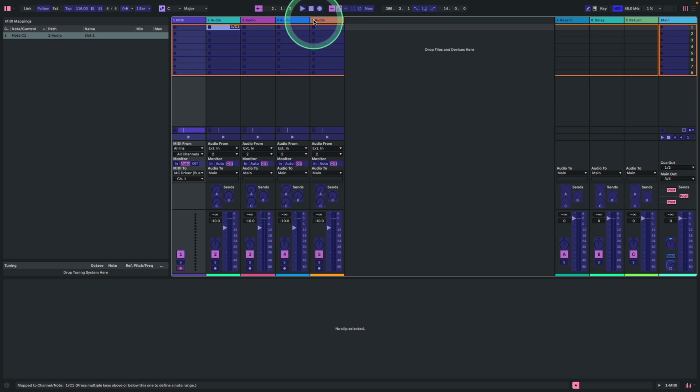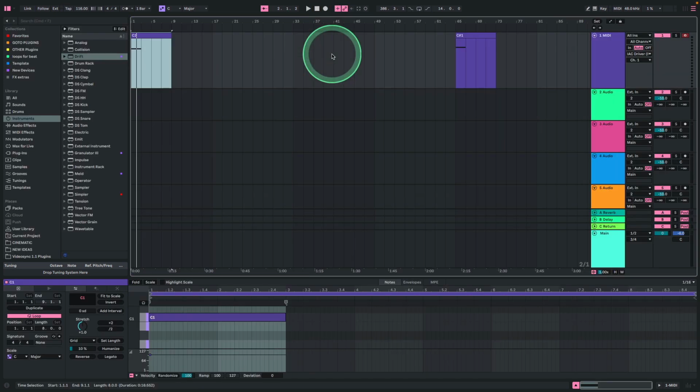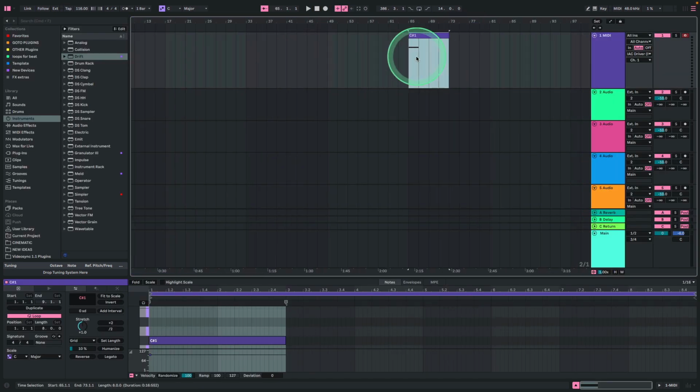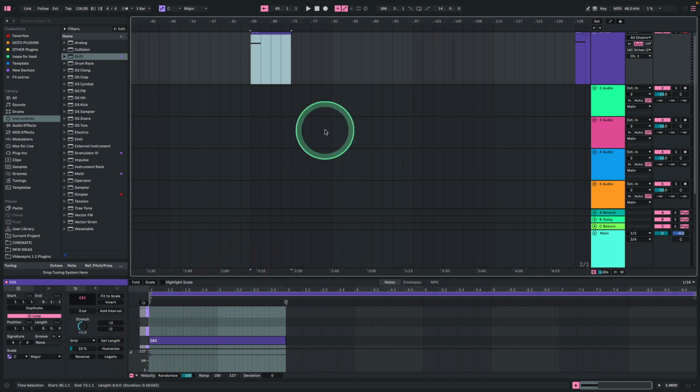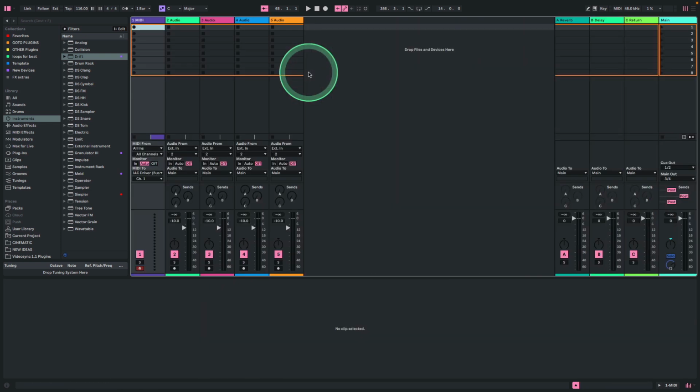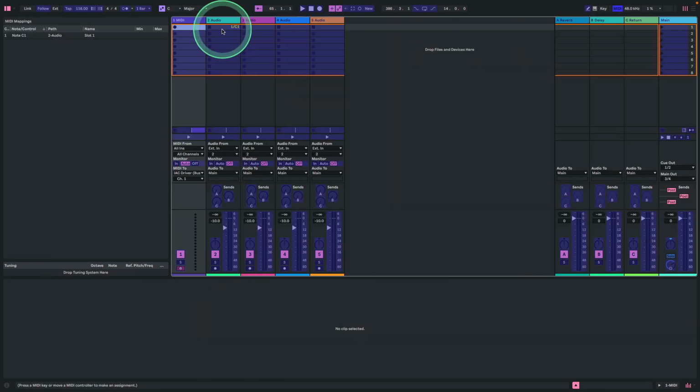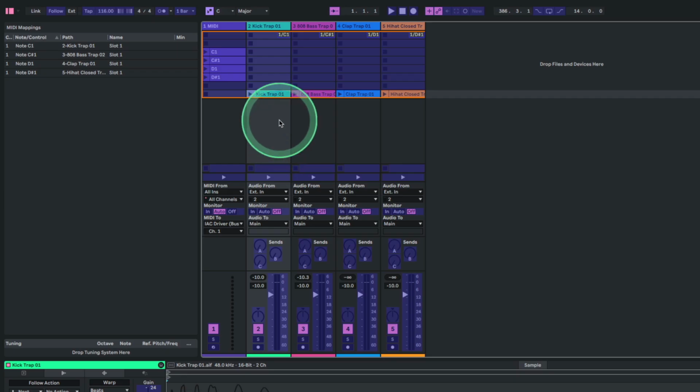Let's go out of MIDI map mode, queue up the next clip, which will be C#1, go back into MIDI map mode, select the clip slot, hit play, and map that. Skipping ahead, as you can see, I've mapped each clip slot to the MIDI notes that I've chosen.